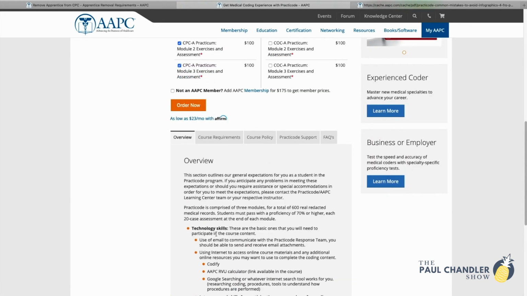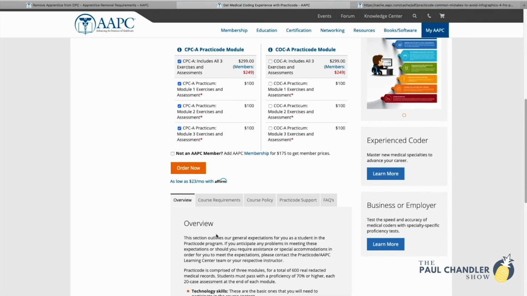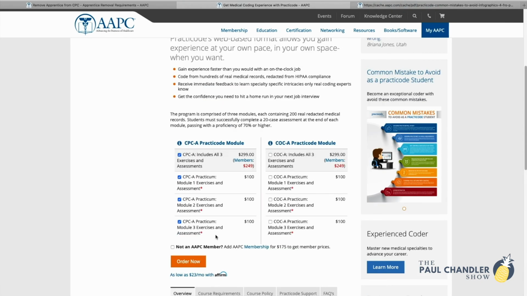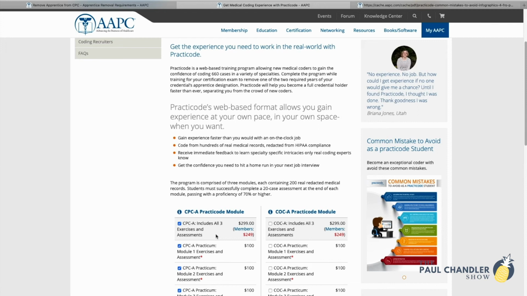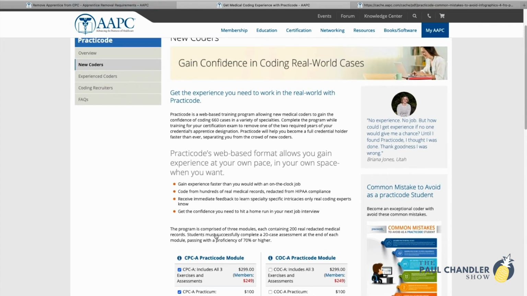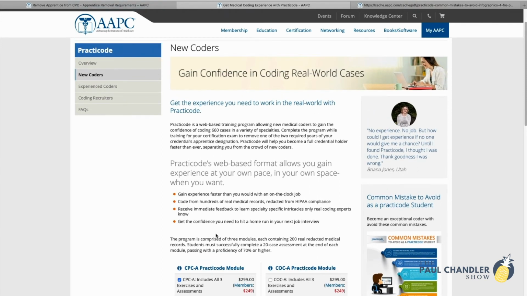So the several options that we have to remove the A status would be the 2 years work experience, that will remove it automatically. You can have 80 hours, again, that's 80 hours of education, and that would constitute as 1 year of work experience. You also have 1 year work experience, and if you'd like, you can also purchase separately the Practicode program. With the membership, again, it's either $249 for the CPC or the COC, depending which route you're going.